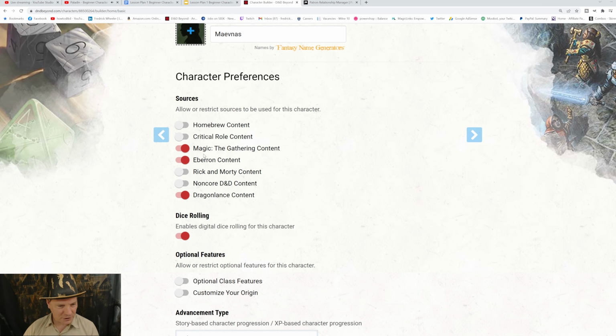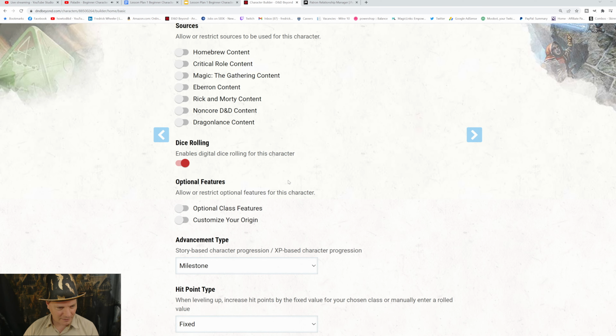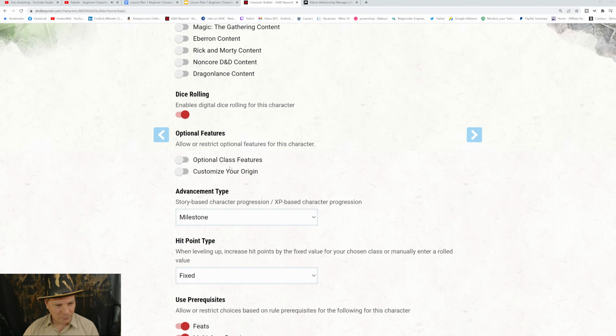We're going to turn off Magic the Gathering content and Eberron content and Dragonlance content. Okay, we're turning off all of that stuff. And non-core, we're not turning on any of that. All right, so dice rolling, we can do that. Optimal class features, we won't do that. Or customizing origins, we won't use any of that today.